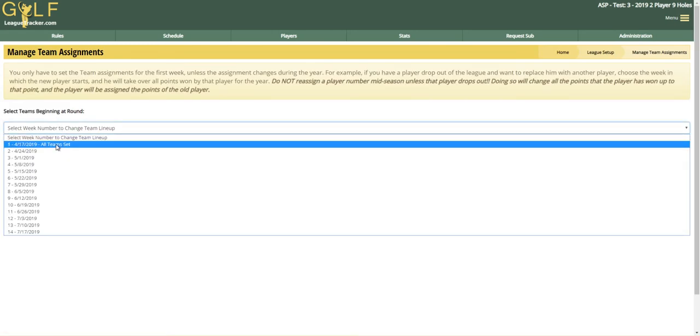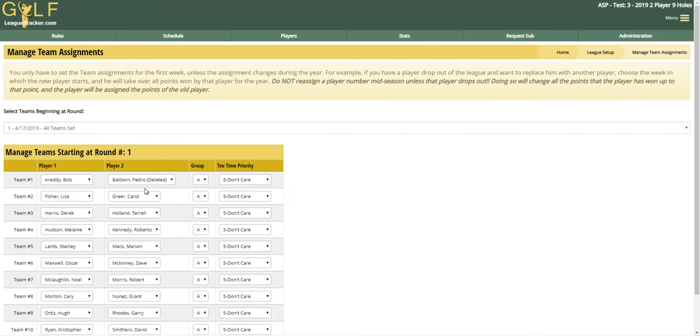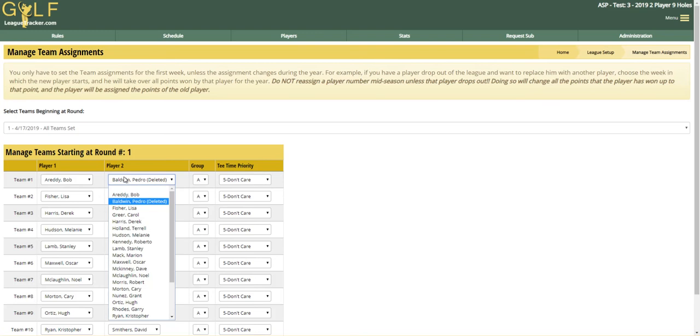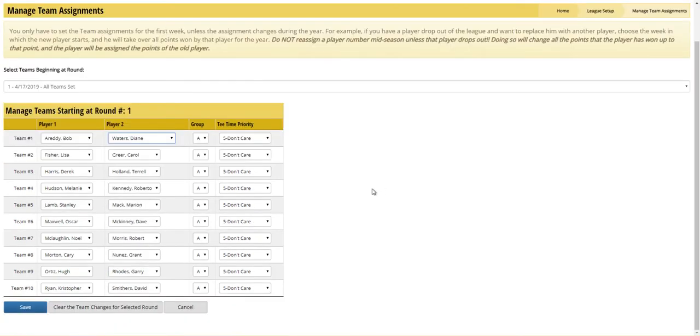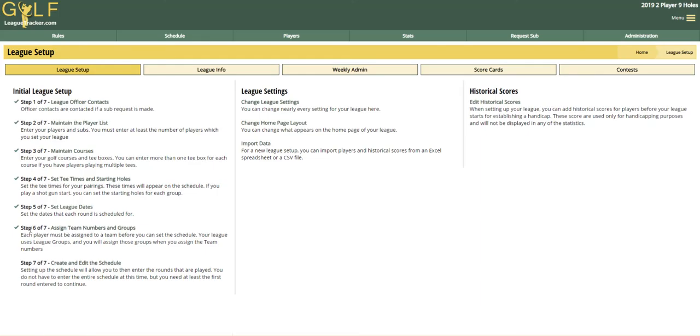So if I go and choose round number 1, you'll see that Pedro is marked as deleted here because he's no longer a regular player. So I need to either put him back as a regular player or, again, replace him with a permanent member who is on the regular player list. So I'm going to pick Diane. She's actually going to start from the start of the season for me and click Save. And now you'll see step 6 is checked again.